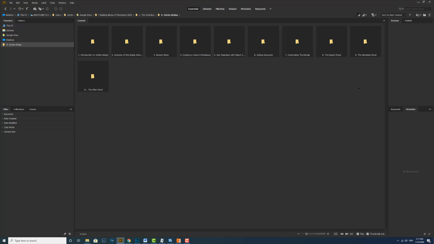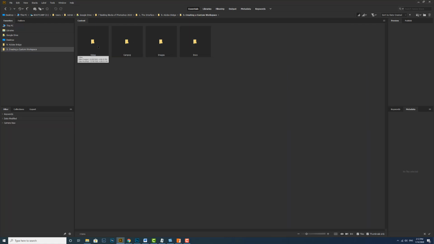So if you're working an awful lot in one particular one, like at the moment, let's say creating a custom workspace, I can click on that and drag that into my favorites. And then I can either go to Adobe Bridge so I can pick one of these, or I can go to creating a custom workspace and I'm straight to the folders that I need to work with. Right, let's have a look at the rest of the interface.